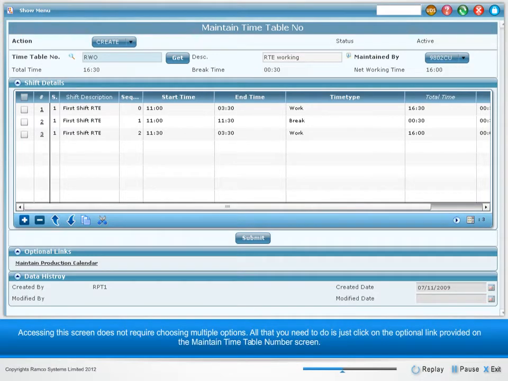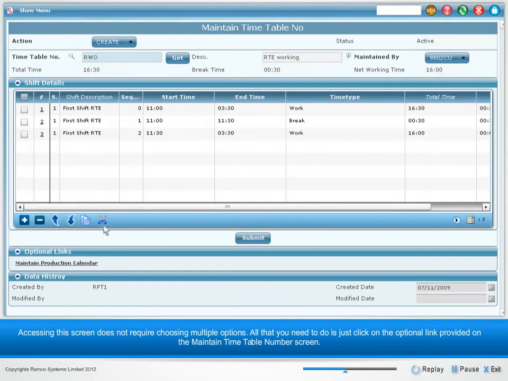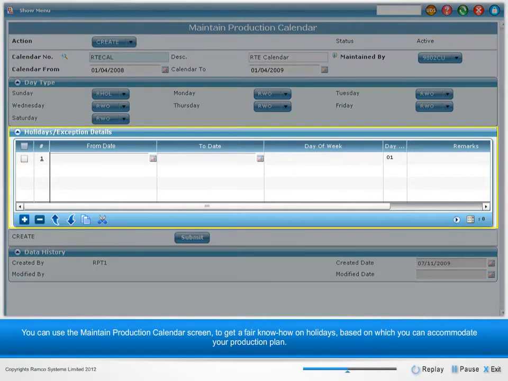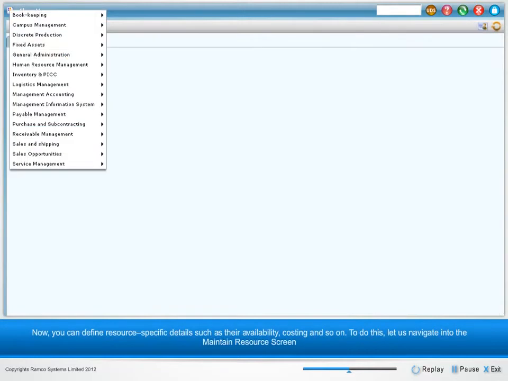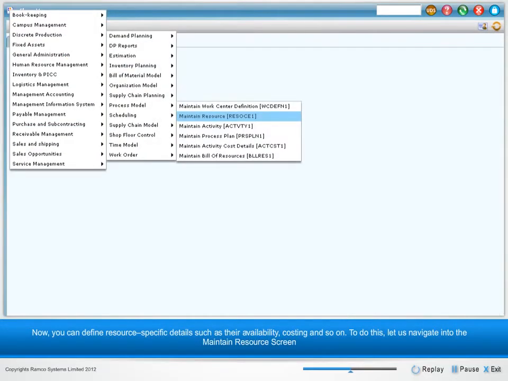Accessing this screen does not require choosing multiple options. All that you need to do is just click on the optional link provided on the Maintain Timetable Number screen. You can use the Maintain Production Calendar screen to get a fair know-how on holidays, based on which you can accommodate your production plan. Now, you can define resource-specific details, such as their availability, costing, and so on.